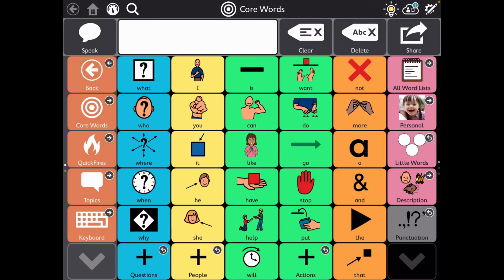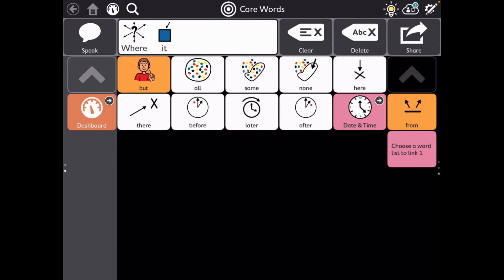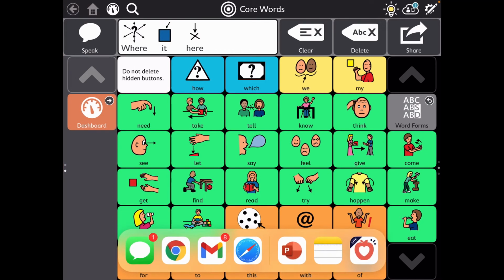Now this month's core words are where, it, and here. Okay, so we're going to make sure before we begin that we know where to find these words in our system. If you don't have a high-tech system, that's okay. Make sure you've got your picture symbols available, even if it's just in a printed format.